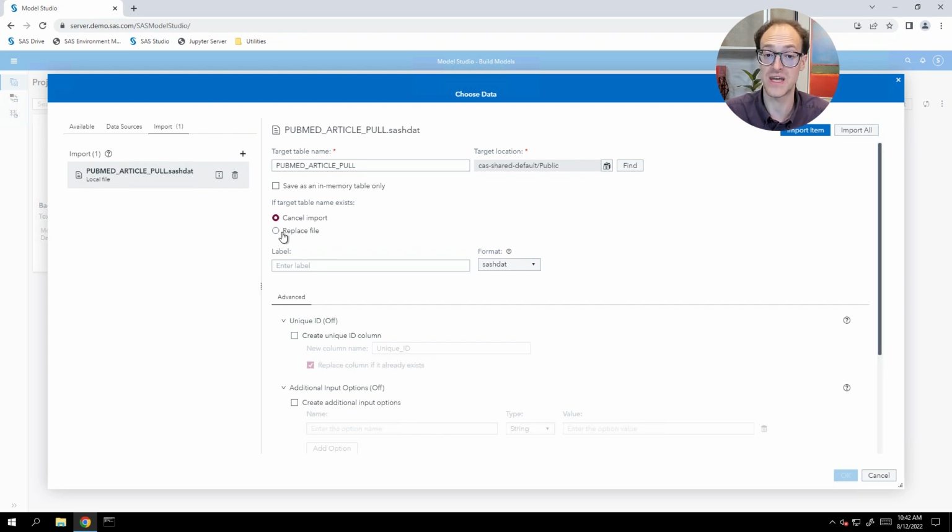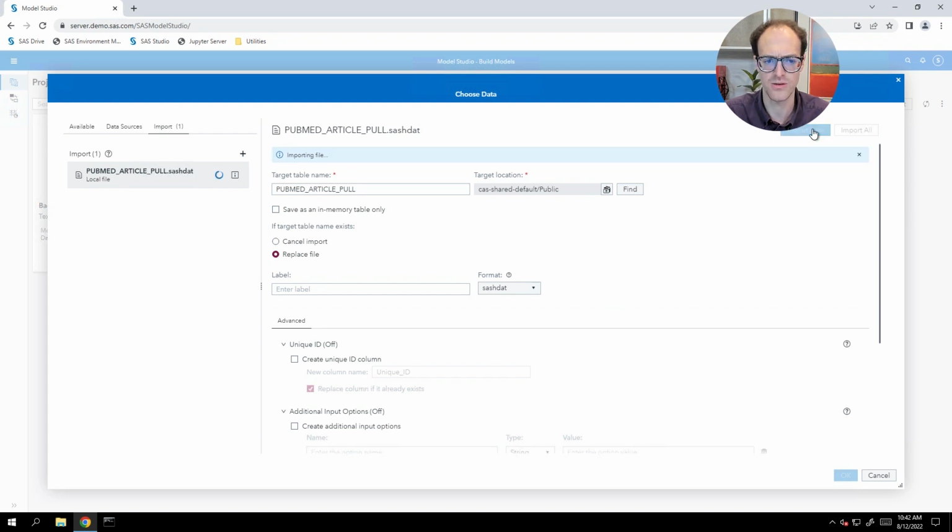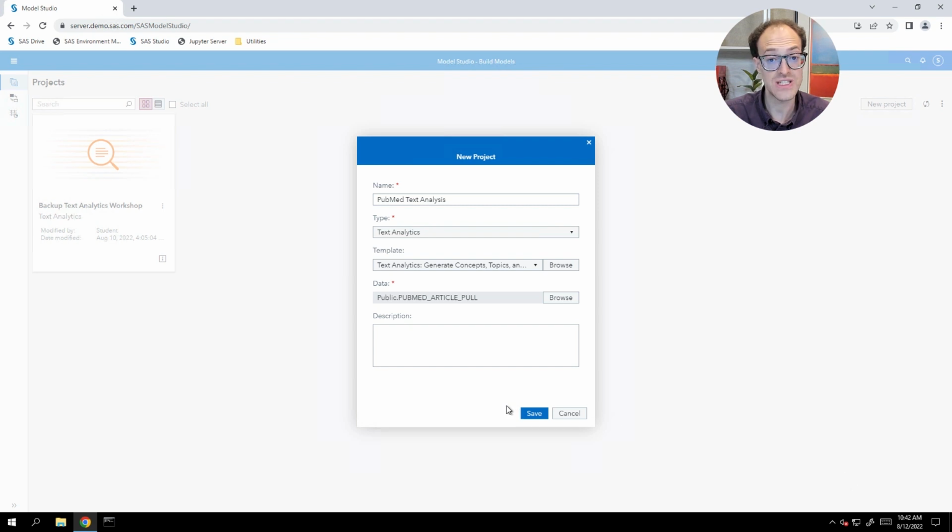But I'm going to click Replace File because I already imported it earlier when I was preparing that backup demo for you. You might have to import it again here. So that's why I wanted to illustrate this importing. So I'm going to click Replace File and I'll import. Once it's imported, I'll click OK. And I'll save to create my project. So I've selected the PubMed article pool data from the public CAS library. So it's just stored in a public folder on the SAS server. And I'll click Save to create my project.